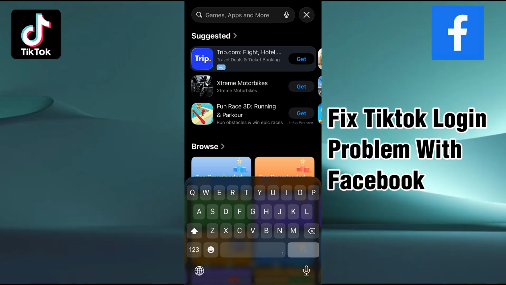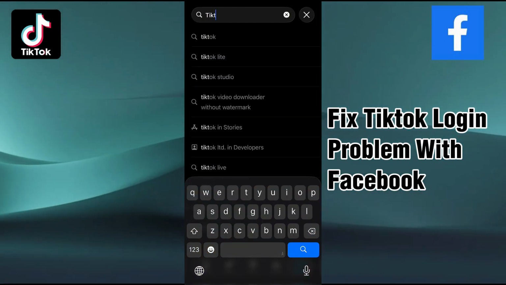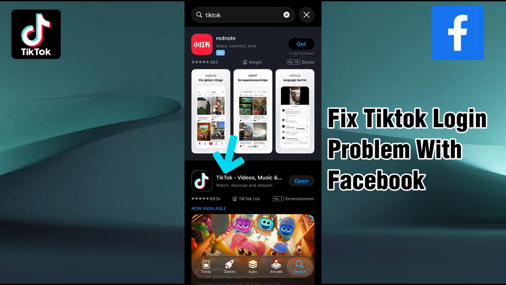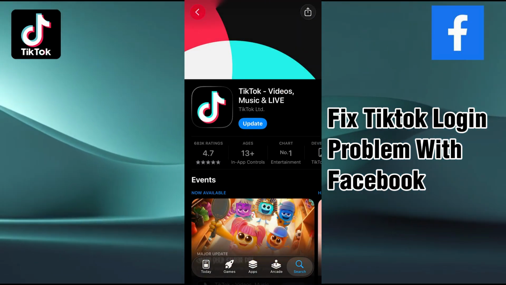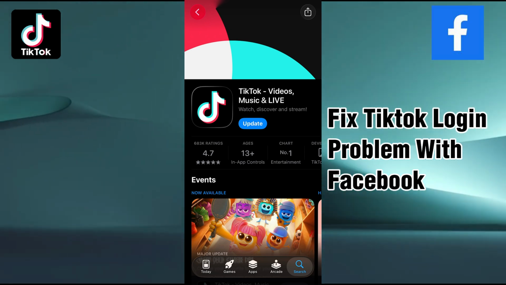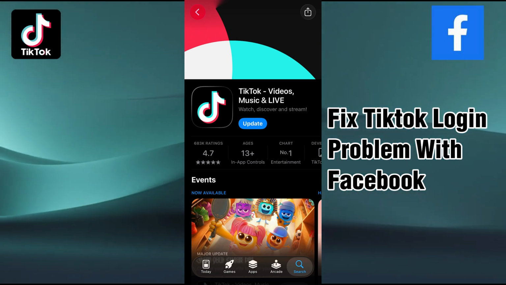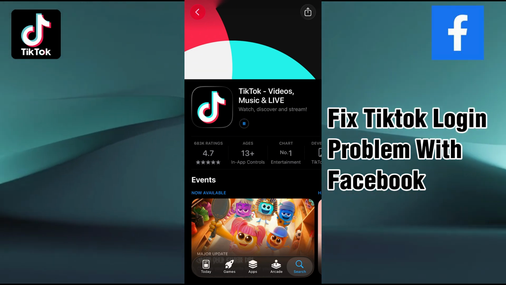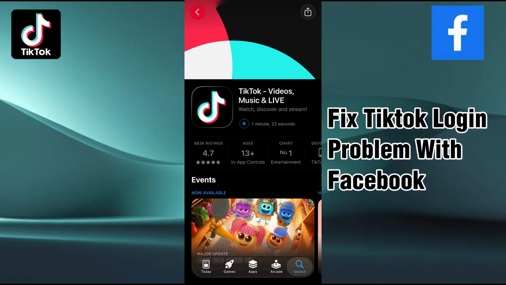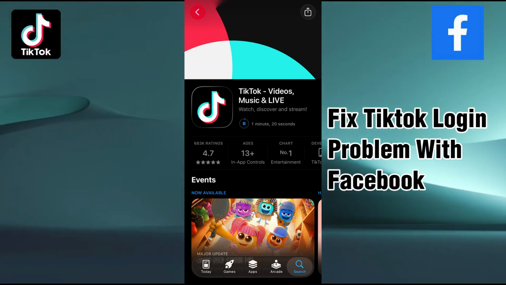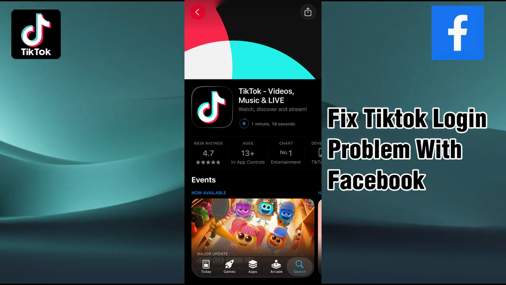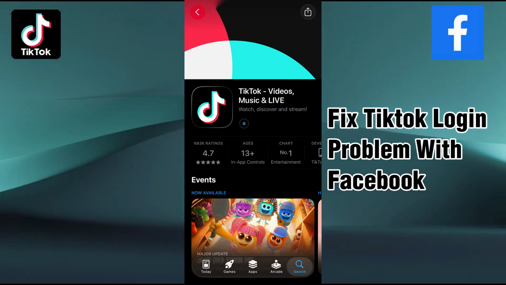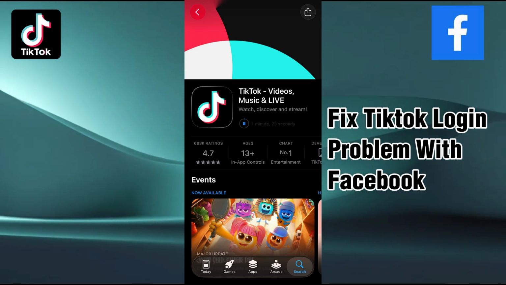Now again, tap on the search bar and this time type TikTok. When the app appears, tap on it to open its page. Just like before, we're going to check whether TikTok is updated or not because both apps need to be updated for smooth login. If you see the update option here as well, tap on it and update TikTok. This step is very important because mismatched app versions can cause login failures. Once both apps are updated, in most cases, your issue will already be fixed.